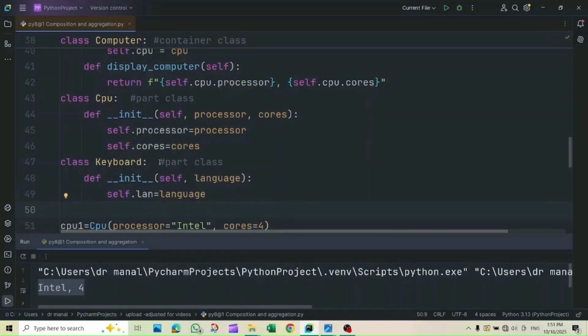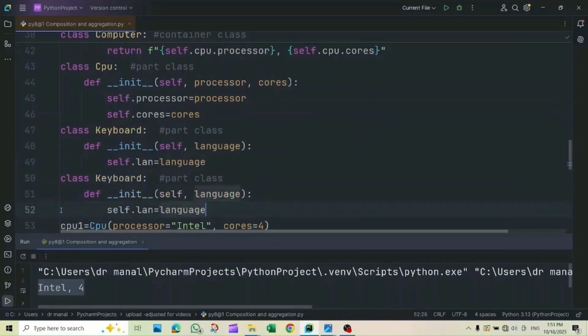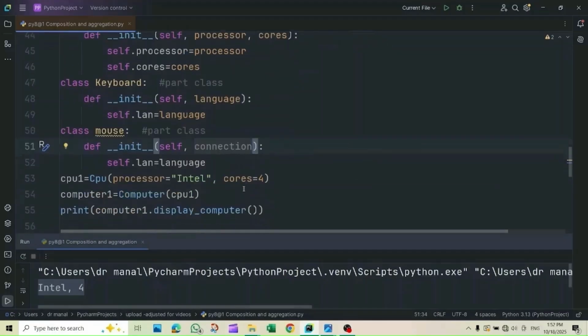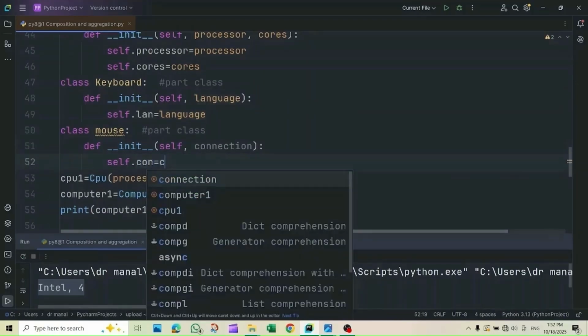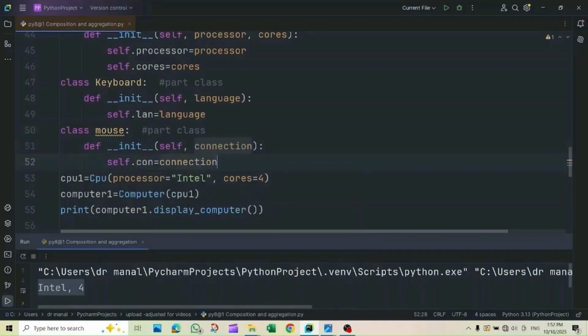We can have another part class for the mouse. Let's have here the argument connection, whether wireless or having a wire. And let's have here con for connection. And let's have here self.con equals connection.